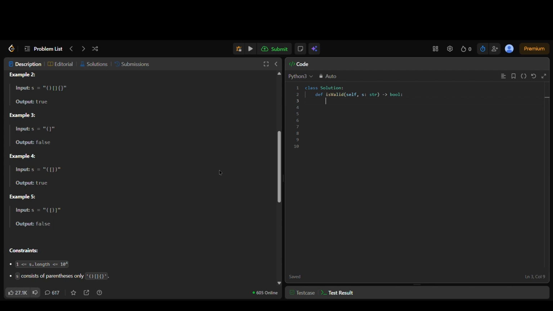So to solve this problem we are using the stack approach. Here I initiate a list which is L and an empty variable temp. Then we loop for i in s: if i is equal to any type of opening bracket, then we will append i to L.